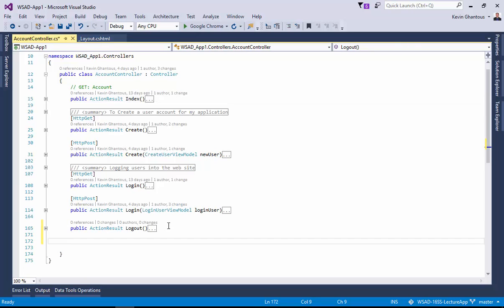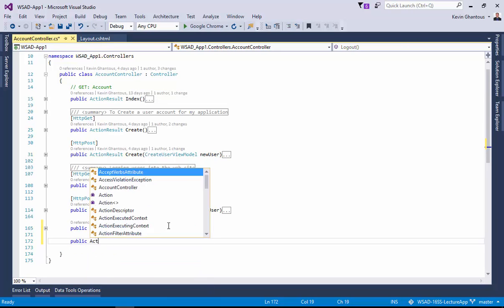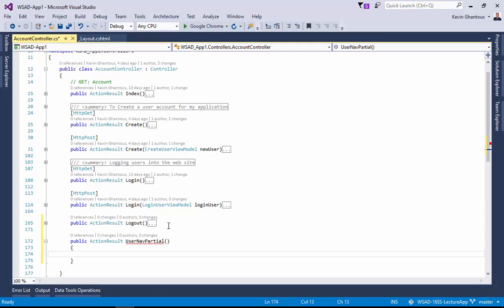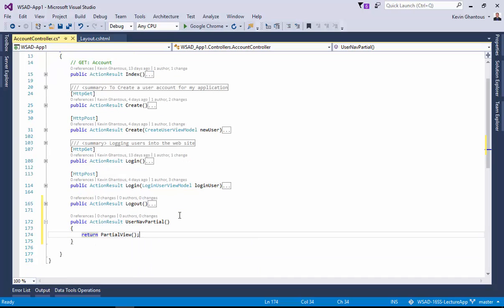So we're going to start by creating an action, so public ActionResult, and I'm going to call this my UserNavPartial. The way that you return a partial view versus a view is simply to do return PartialView. And what that does is it tells ASP.NET to only render the view as a partial and not to include the underscore layout as part of the render process. So that way we only get back that snippet of code. So we have our partial view.